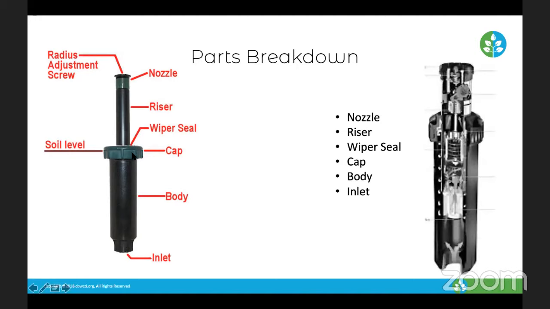The cap is the removable part on the body. It screws out. These do either crack or have a seal where they will leak. Then there's the body, and the inlet where the irrigation piping is connected. Same thing with a rotor: the nozzle is inside, the riser is still the same component, the wiper seal is the same area around, and the cap, body, and inlet are the same.